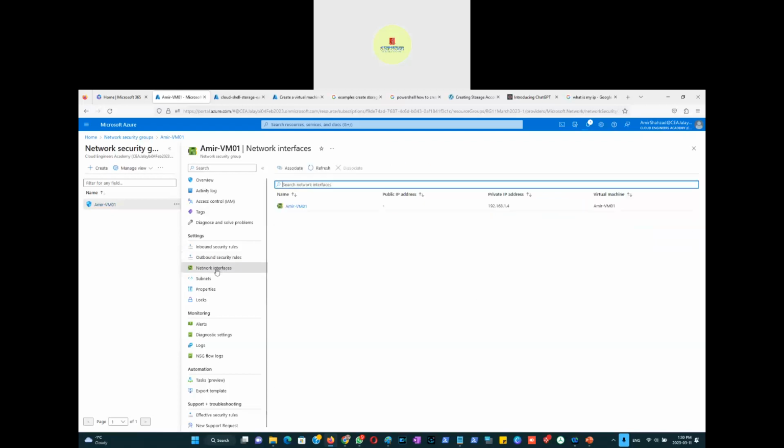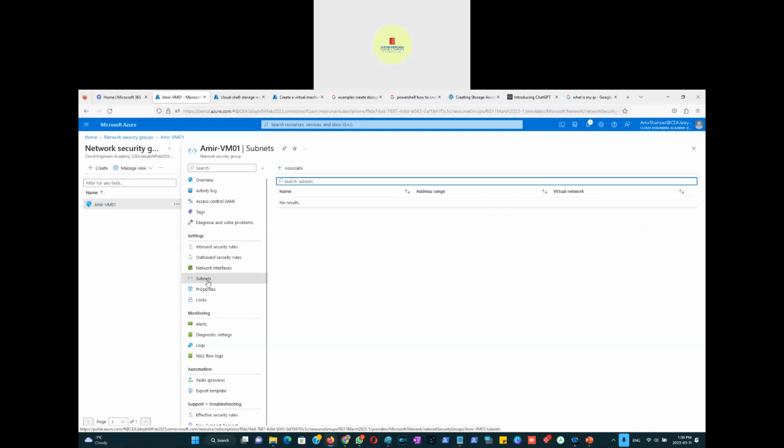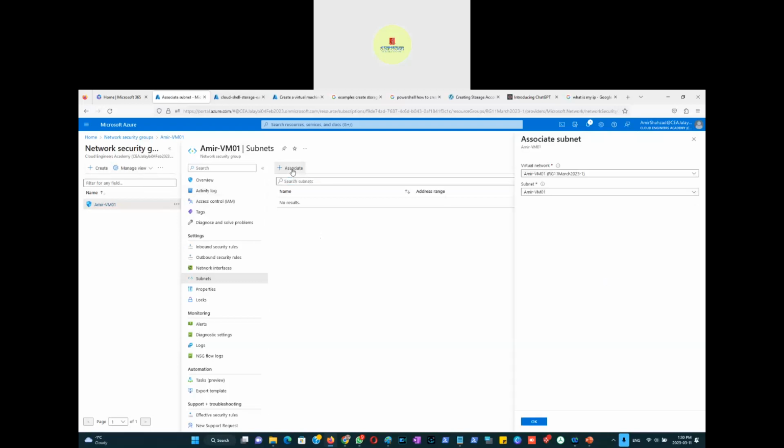You can attach this NSG to a network interface card. In our case, this network security group is attached to our virtual machine that we just created from PowerShell. And this NSG should be connected to a subnet as well, right? So I can just go ahead. I'm inside the network security group that is attached to the virtual machine, and I'm attaching it to the subnet in which the machine is supposed to be residing.